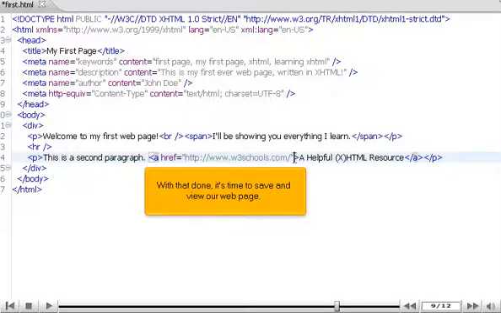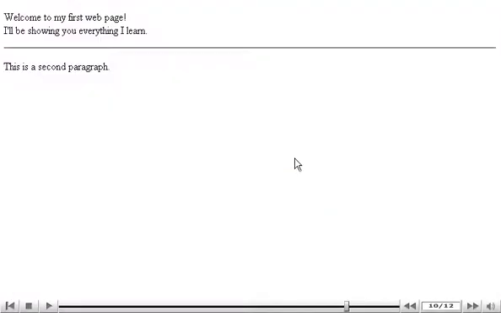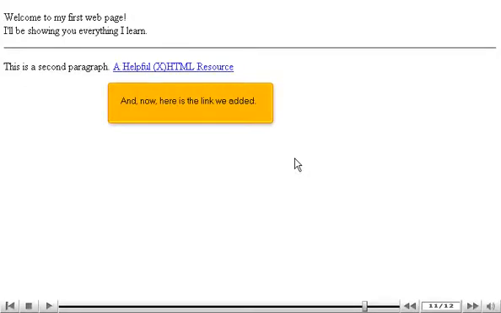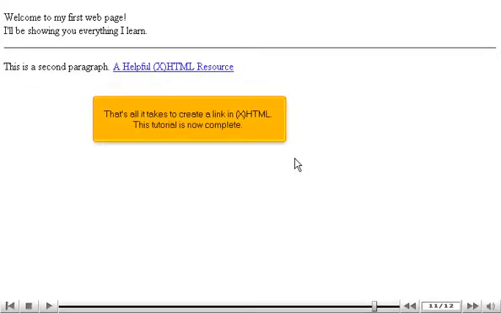With that done, it's time to save and view our web page. Here it is without the link. And now, here is the link we added. That's all it takes to create a link in XHTML. This tutorial is now complete.